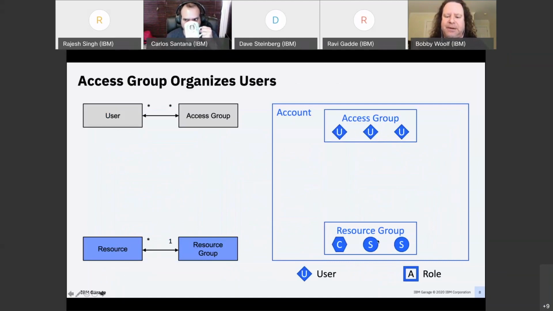And on this diagram, we've got resource groups down here at the bottom. So we've been talking about that. That's where a resource group comes from. It's typically a cluster and a set of services that go with the cluster.